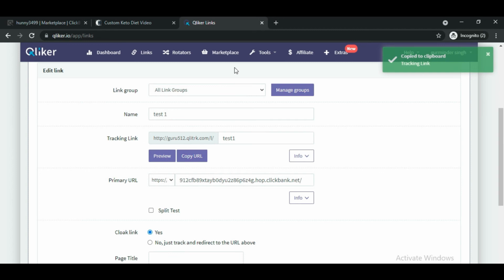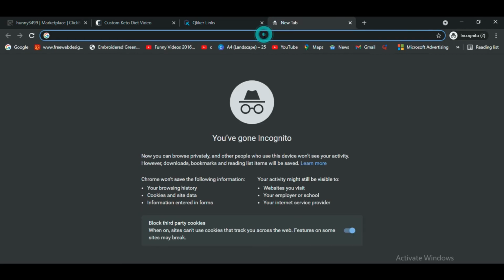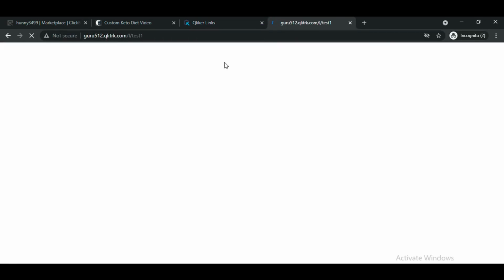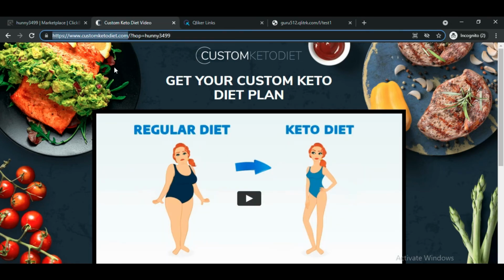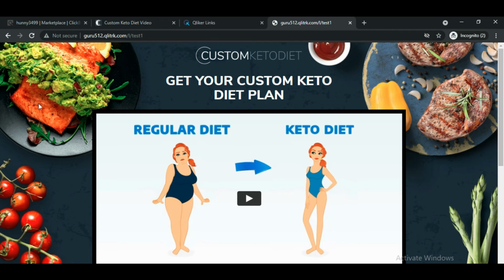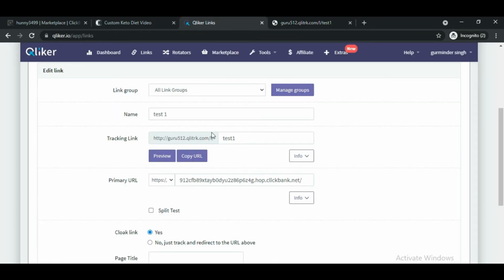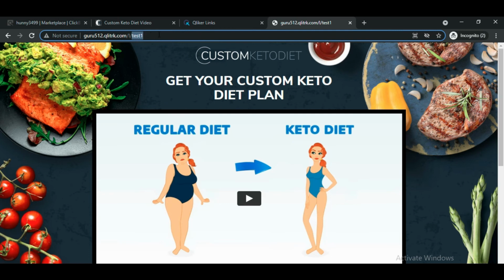You have to simply copy this URL, and if I now show you by opening this URL, you can see that the landing page is the same as before, but the before URL was www.customketodiet.com, and now the URL for this landing page has been changed to guru512.qliker.com, and this URL is written here, guru512.qliker.com test1, and you can see that here's also written test1.